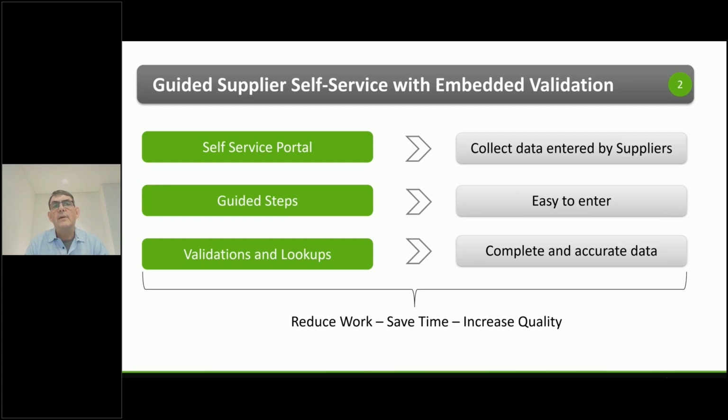And why do we do that? Well, it saves everybody time, reduces work, and you really want to get that quality information up front.